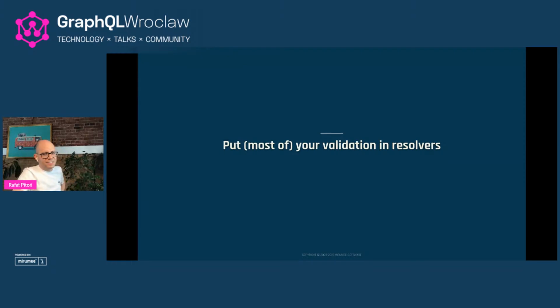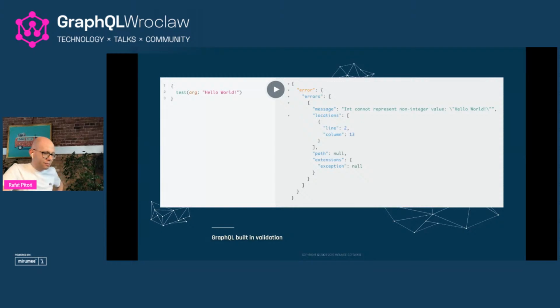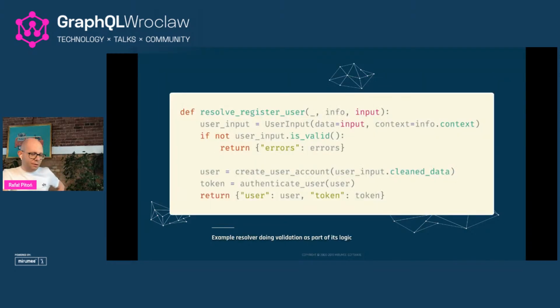The first pattern I would like to present is putting your validation in resolvers. When we were starting out with GraphQL, we noticed that it already has a validation system built in, and we decided that perhaps this is the way we should go. So we started experimenting with custom scalars, then we moved on to custom directives. The problem is this results in the schema implementing business logic, and it's not a good way in the long run. So the recommended approach, IMO, is that you should put your validation into resolvers.